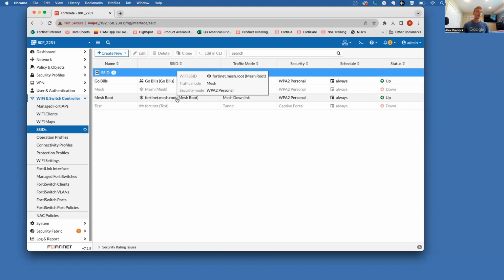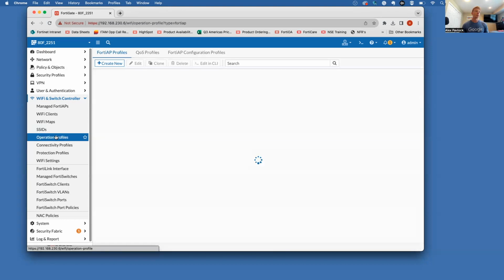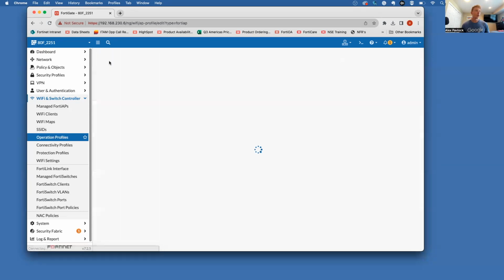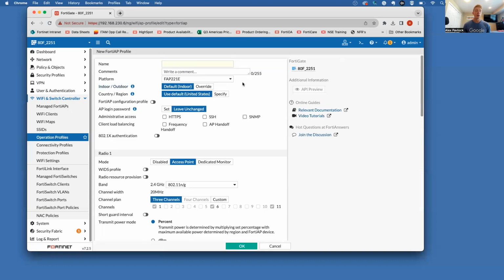So once that is ready, then we're going to come over to our operation profiles. We're going to create a new profile. If we are using different model access points, so for example, if your root access point is a 433F and your leaf AP is an 831F, we would need 2 different operation profiles, one for each model access point. If we are using just one model access point for all of our access points, then we can create just one profile here.